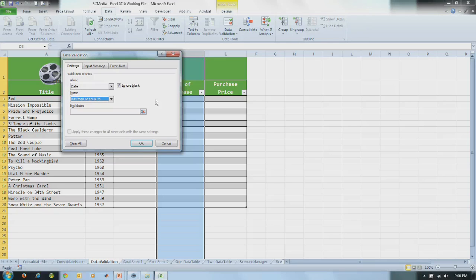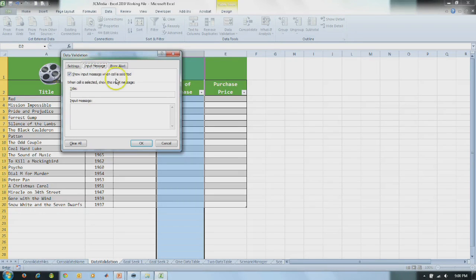Excel has a function called TODAY, which will grab whatever today is, it will grab that date. So I'm going to use that function, equal TODAY, open parenthesis, close parenthesis. The next two tabs we should look at: one is an input message and the other is error alert, what happens when the error does happen. Input message is a helpful tip to the user. I think it's always good to give them a little bit of hint on what valid data these are.